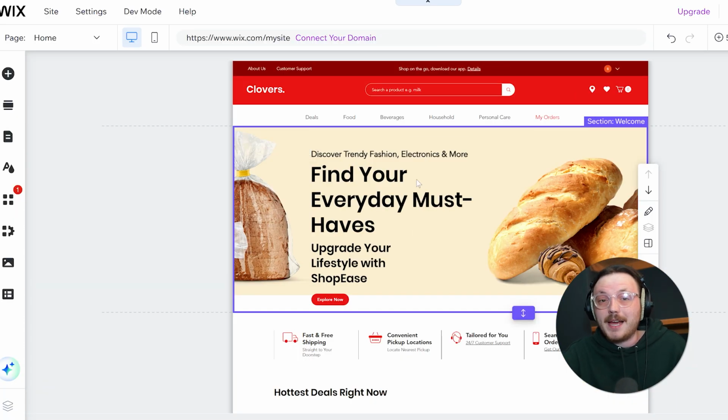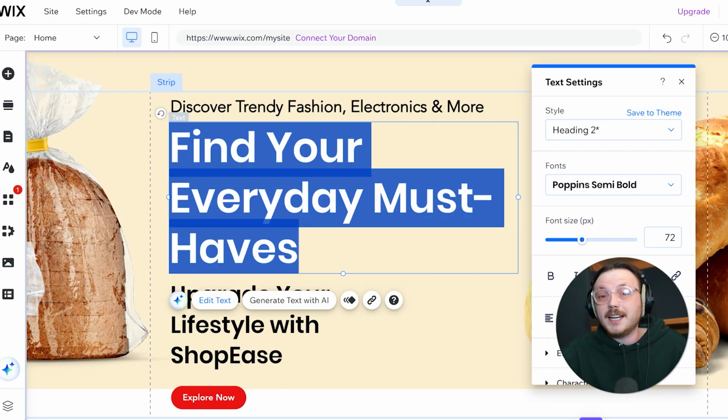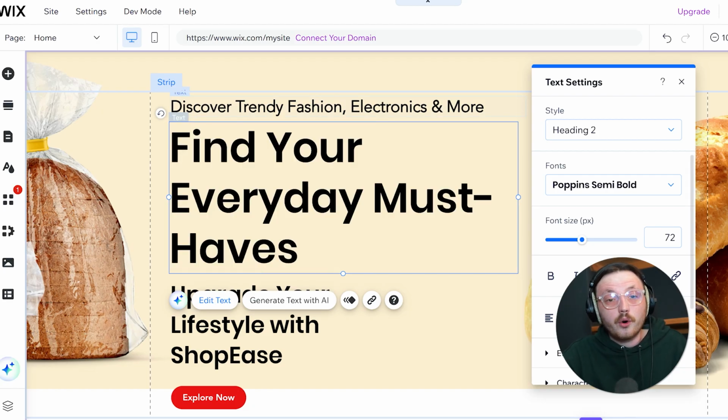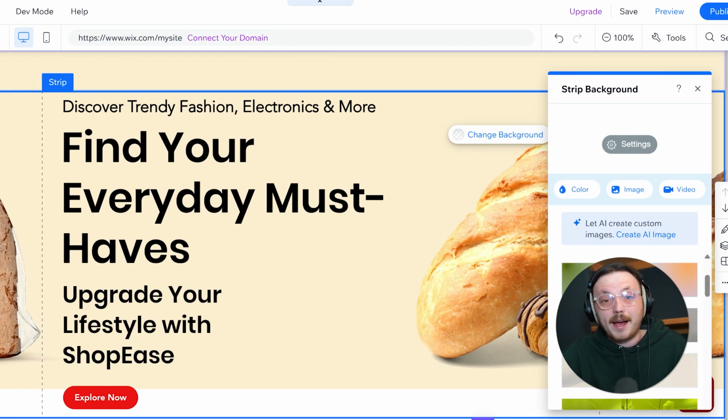Next up, we have the main banner. This main banner is the first thing people see when they visit your store. It's made up of a headline, a subheadline, a background image, and a call to action button. To edit the text, just click on it. A text editor will pop up and you can type your own words, change the font, adjust the size, or even pick a new color. For the background image, click on the banner and you'll see an option to swap it out with your own image.